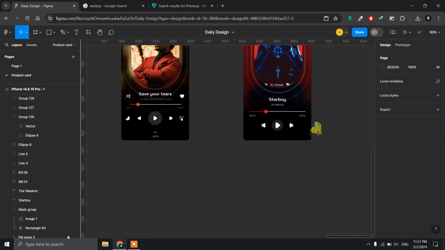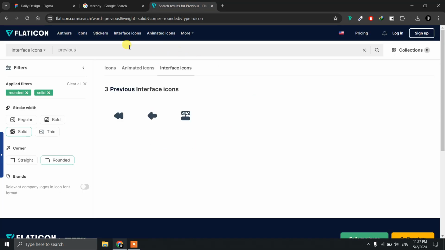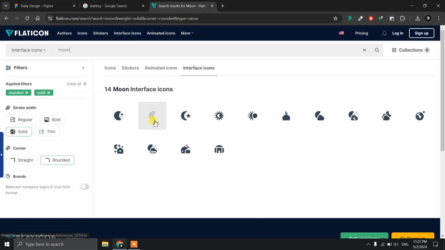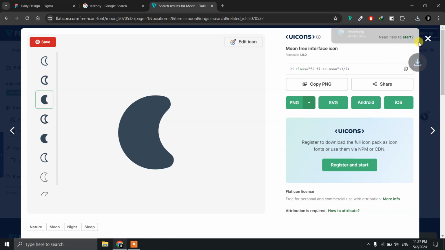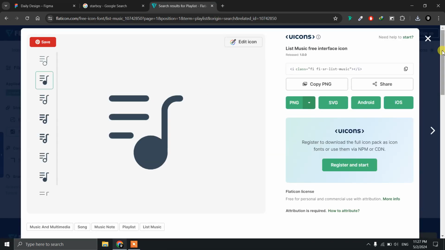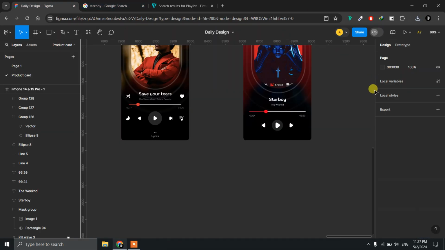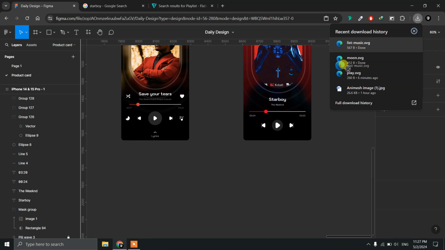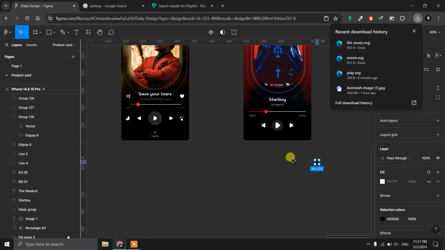Okay. Now we have our moon icon and the playlist icon. So we'll search for moon. We got the moon. Yeah, we can use this moon. SVG, done, and playlist. Let's use this SVG. We have both the SVGs. We'll go here. So playlist, music, moon.